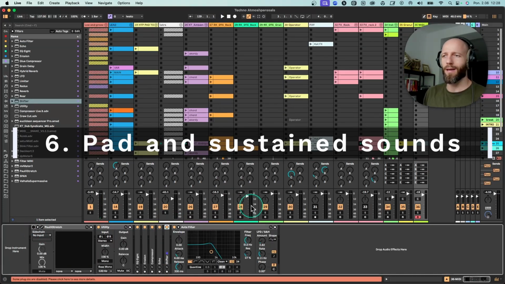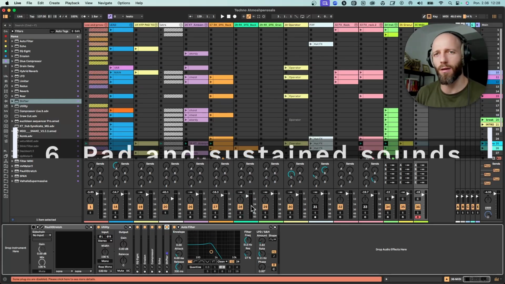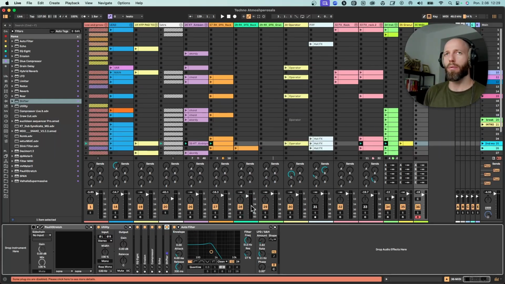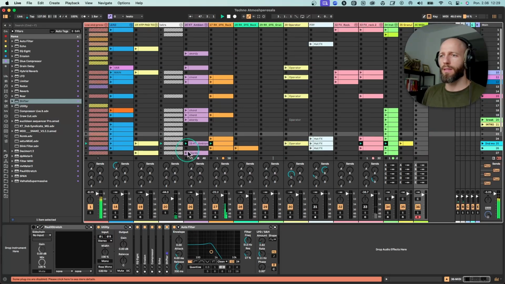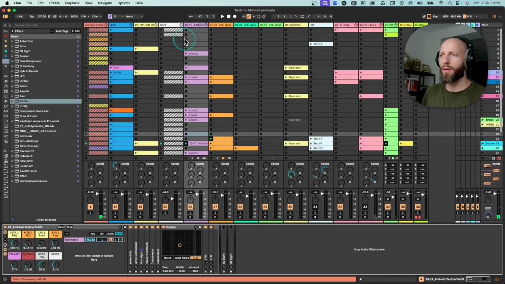And then the last thing is just to add a bit of a pad or sustained tone, which will work perfectly on the breakdowns or in a section where you, for example, drop the hi-hats and then you enter this sustained sound. I often say this to my students: add this sustained sound to add tension. So what I have here is a pad going on.